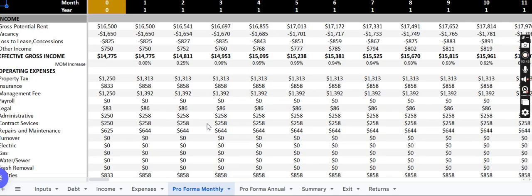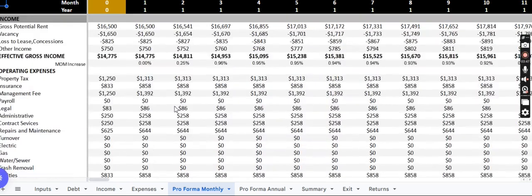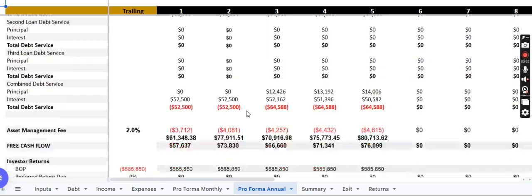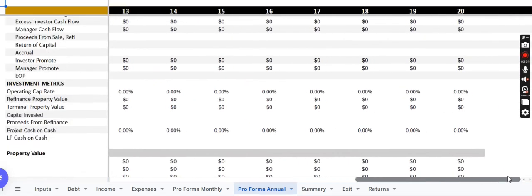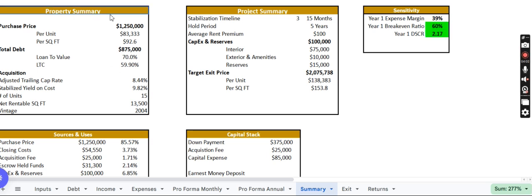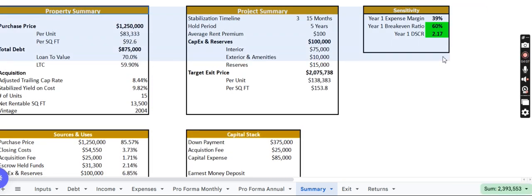Pro forma monthly, nothing to edit here, just all output cells. Same with the pro forma annual. And again, this goes all the way out to 20 years. But we have it set at a 5-year exit, which I'll show you in a minute. We have the summary, so pretty straightforward. Just all outputs, no inputs on this tab.